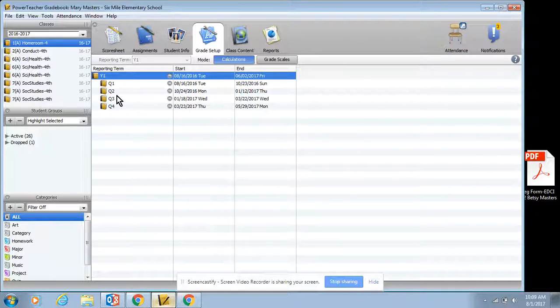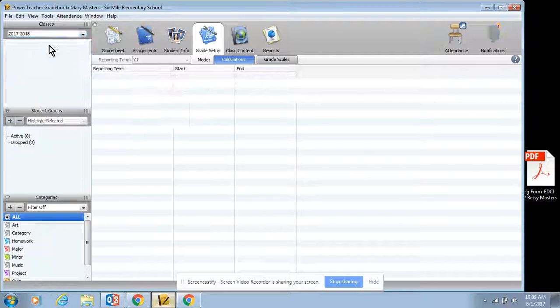So once you get into your gradebook, the first thing you need to do is change to the 17-18 school year. By changing to the 17-18 school year, you are working in the correct gradebook.